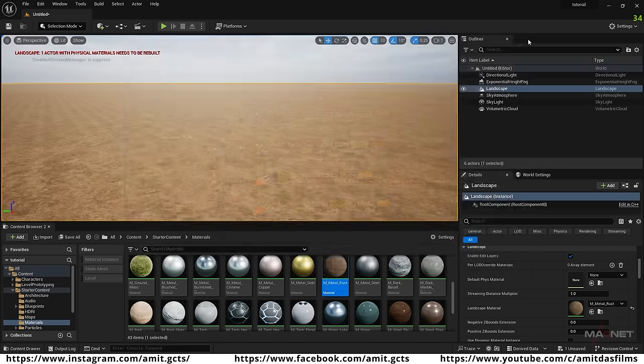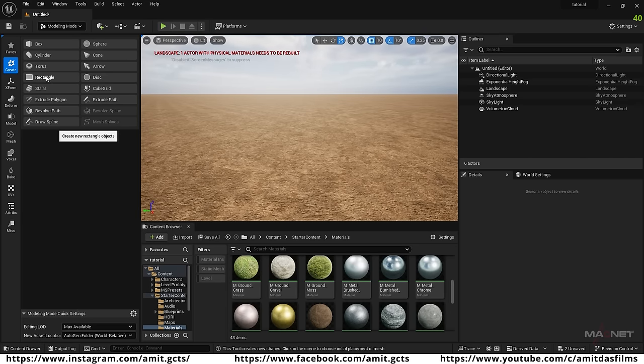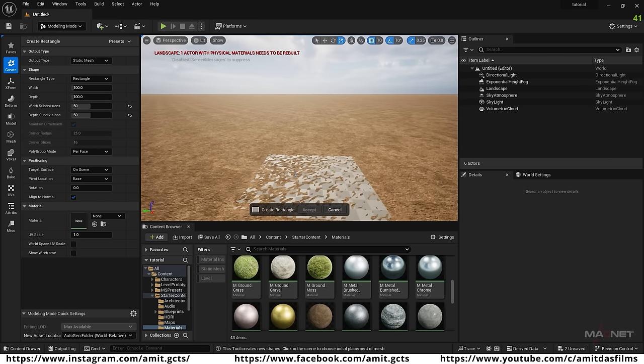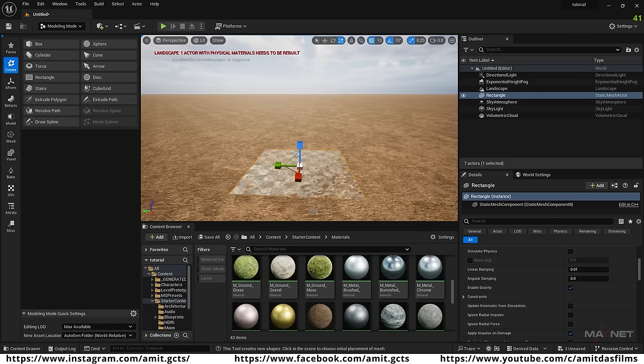So you just close this. After that, we go to the Selection mode and select this Modeling tool. Then we go to this Rectangle option. And from here, we're going to increase the subdivisions. So maybe we increase it to 50 by 50. And then we just click over here and click on Accept. So here is our rectangle model.